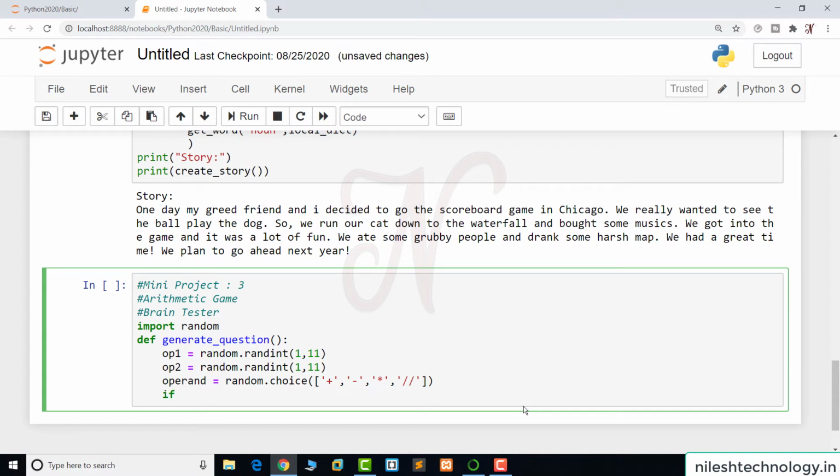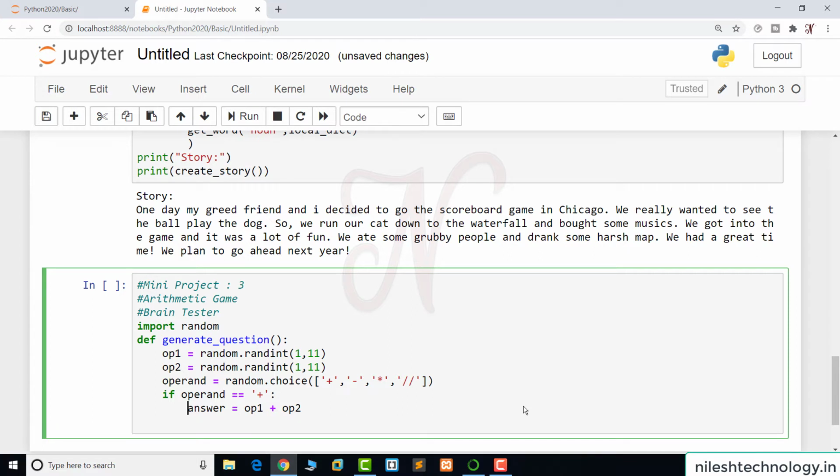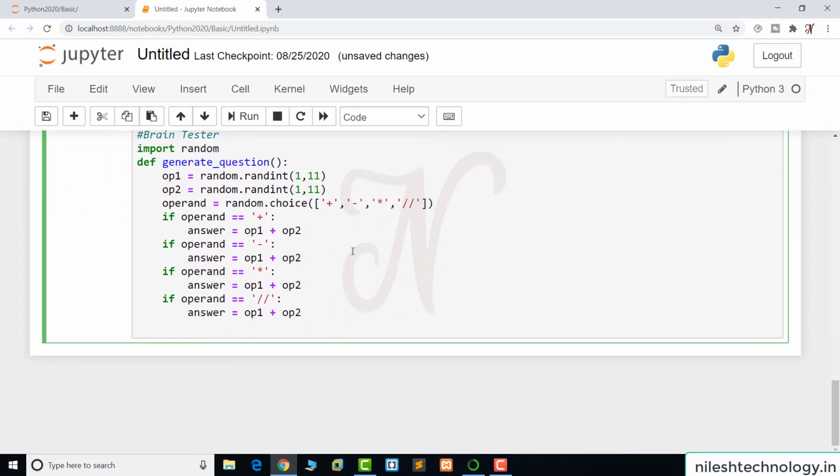So here we use one if condition. If operator is equal to plus, then we store the result in the answer variable: op1 plus op2. We perform the addition. Same, we copy paste this operation 3 times. Next one is minus for subtraction, star for multiplication, and double slash for floor division. So we change the operation: op1 minus op2, op1 star op2, op1 double slash op2.